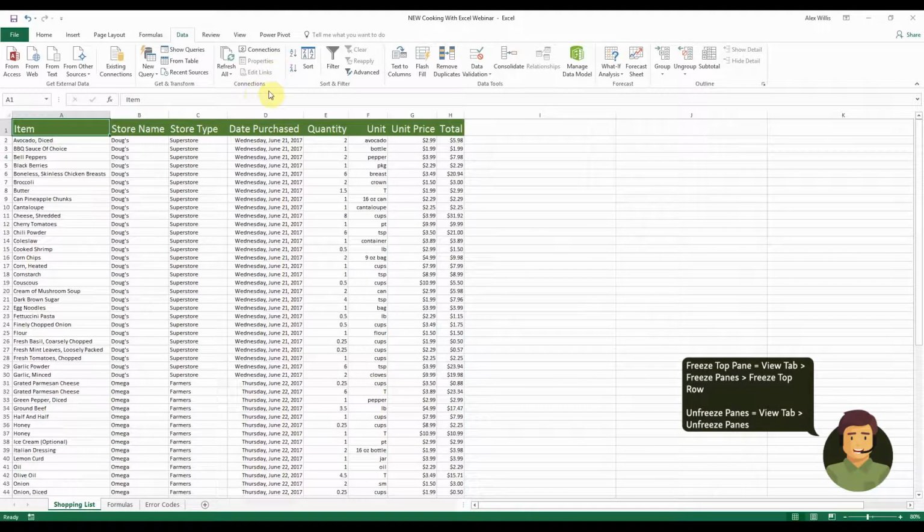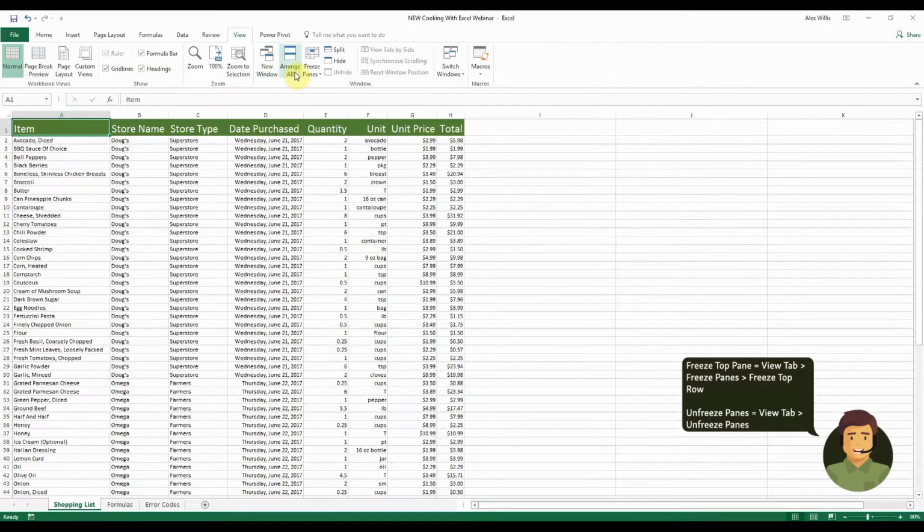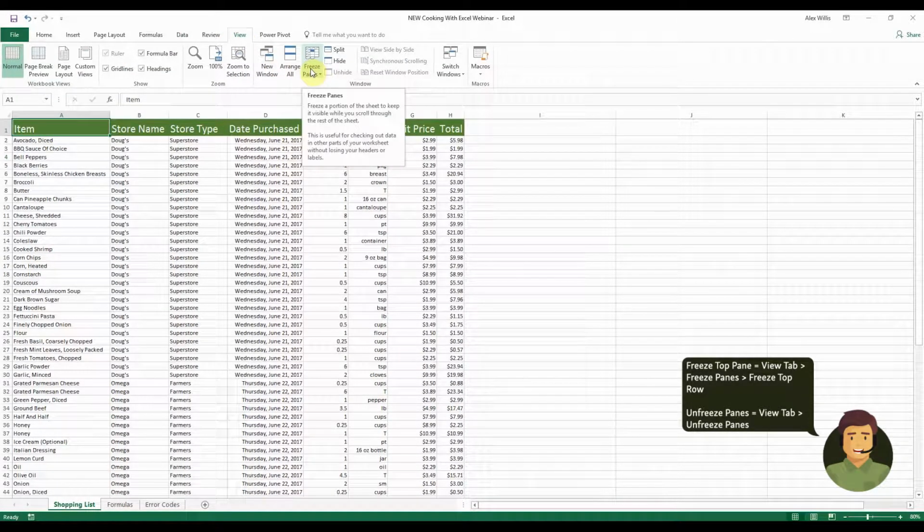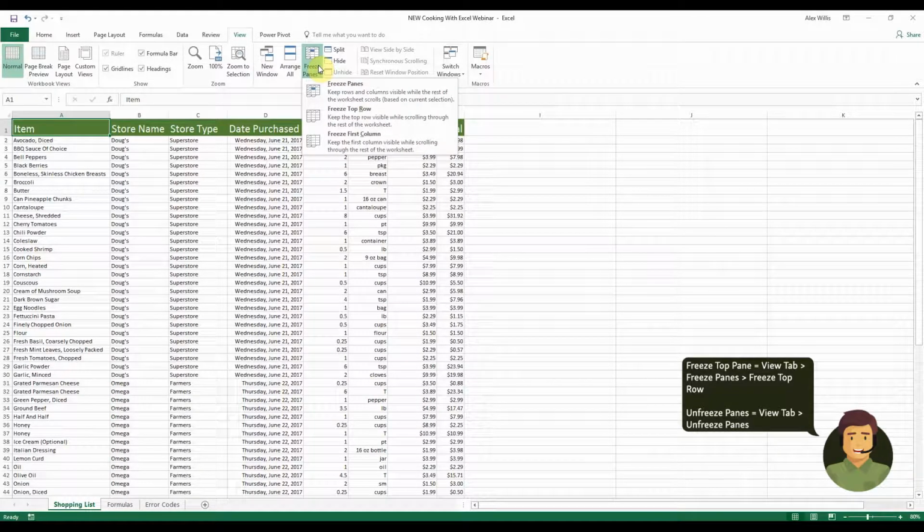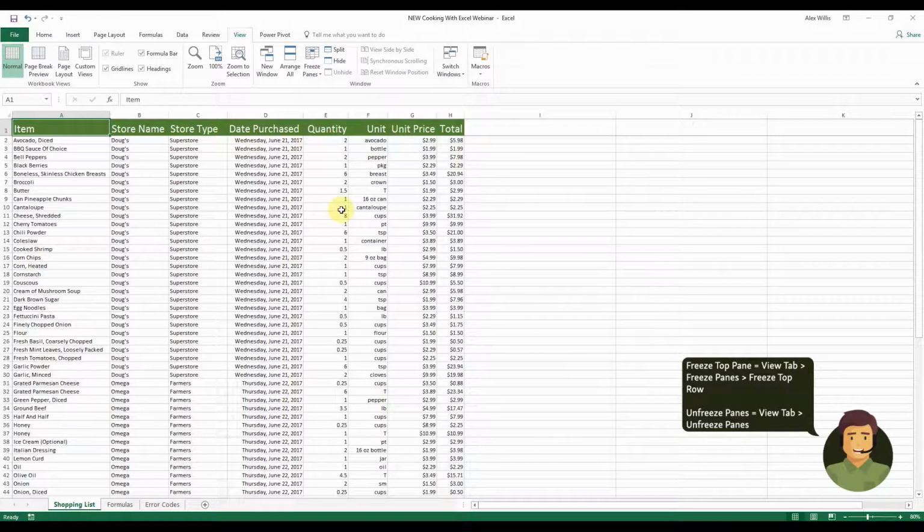The best way to do this is if you go to view and then you have this freeze panes option. And if you click there, you have a couple options. You can freeze the whole rows and columns on the left hand side. You can freeze just the first column or freeze the top row, and we're going to do just to freeze the top row.